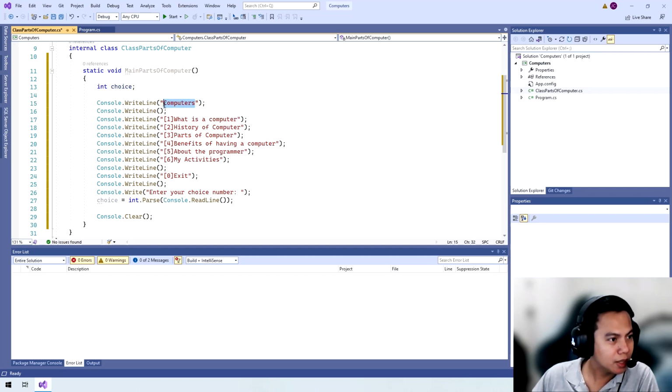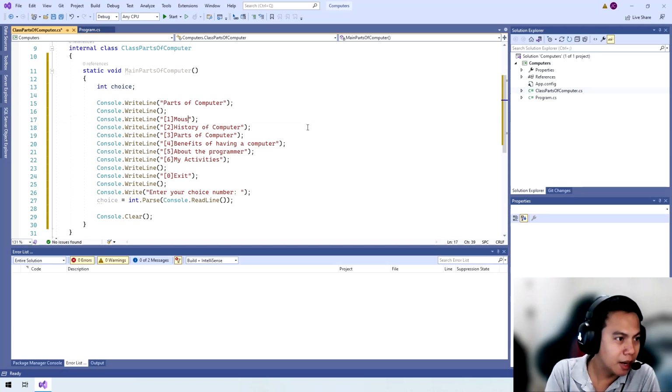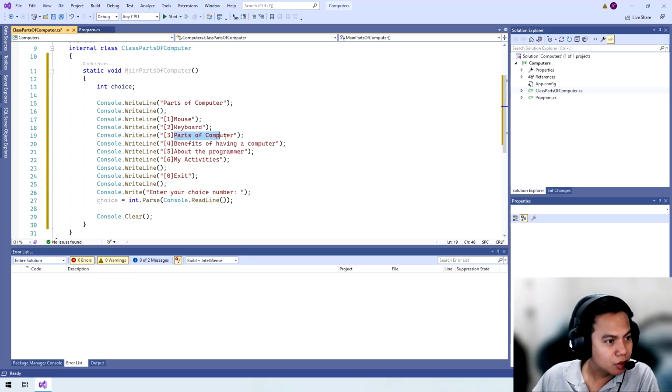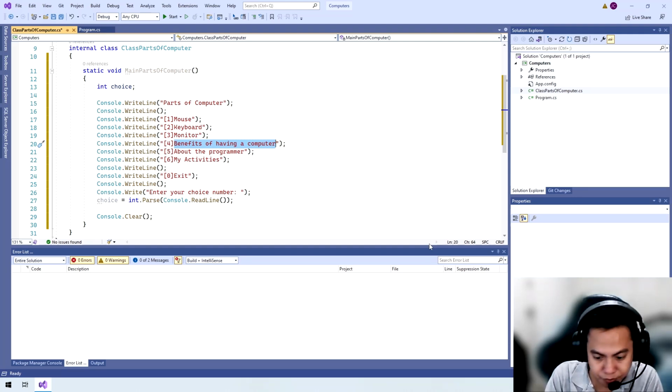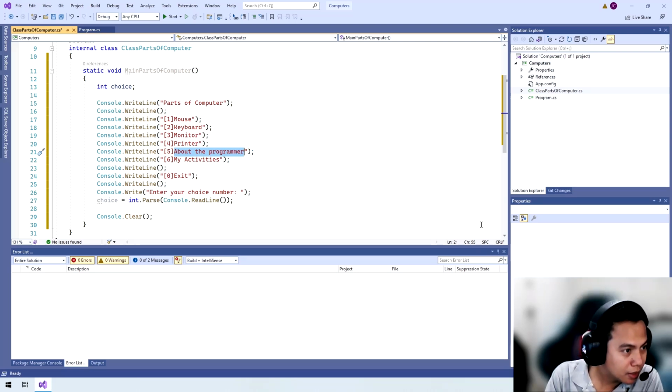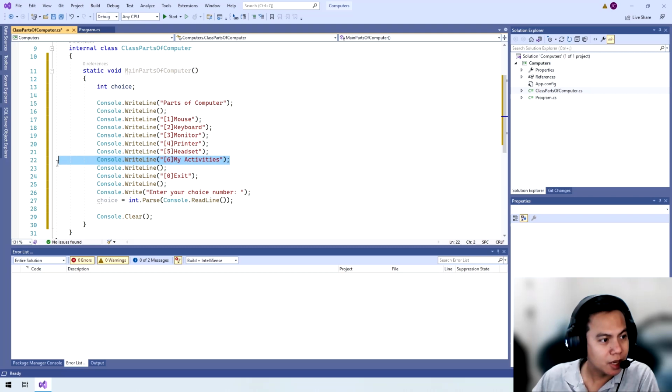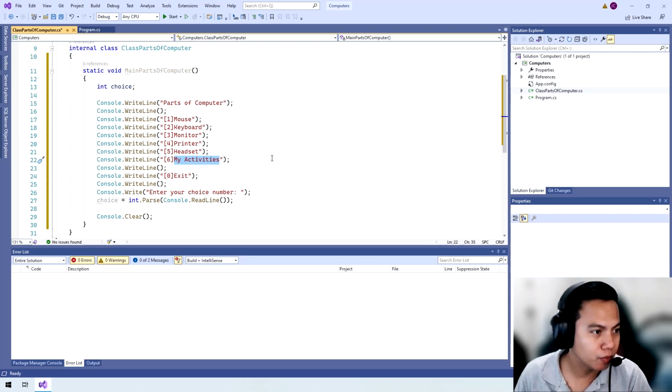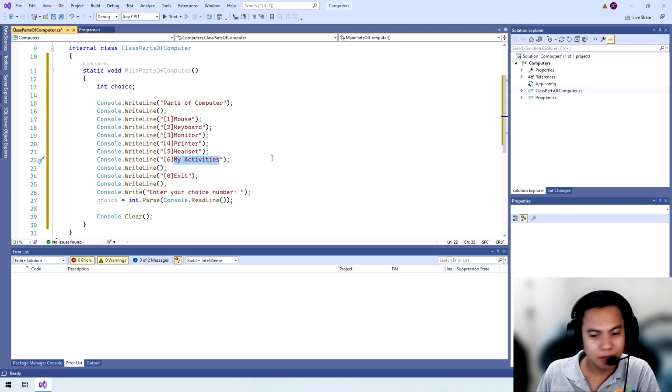So I'm going to copy this one, paste, and then replace the content. Let's say, for example, my first choice would be a mouse. The second one would be a keyboard. The third will be a monitor. And then number 4 will be printer. And then number 5 will be headset. Okay, so take note: for the menu, you have to have at least 5 contents inside the menu. So I'm going to put that on comment later on.